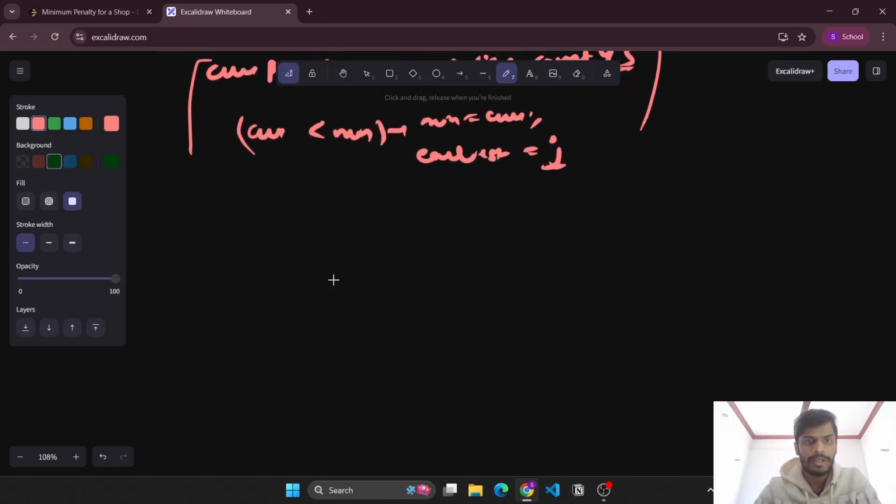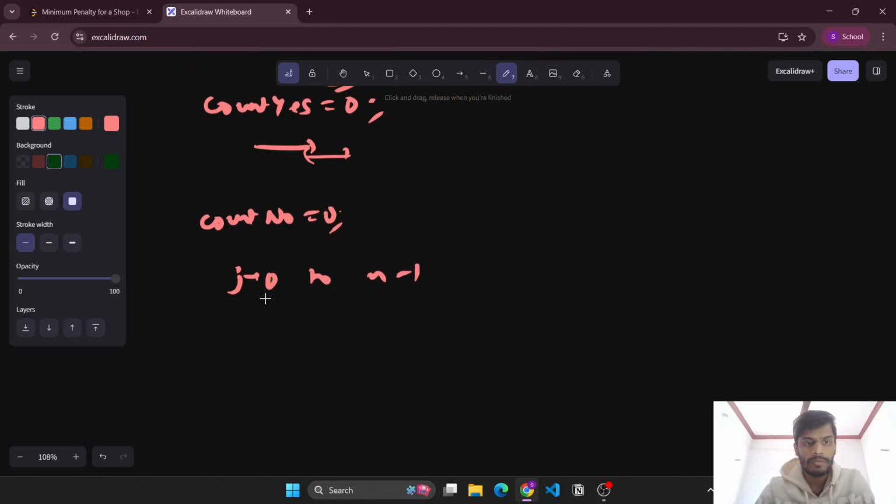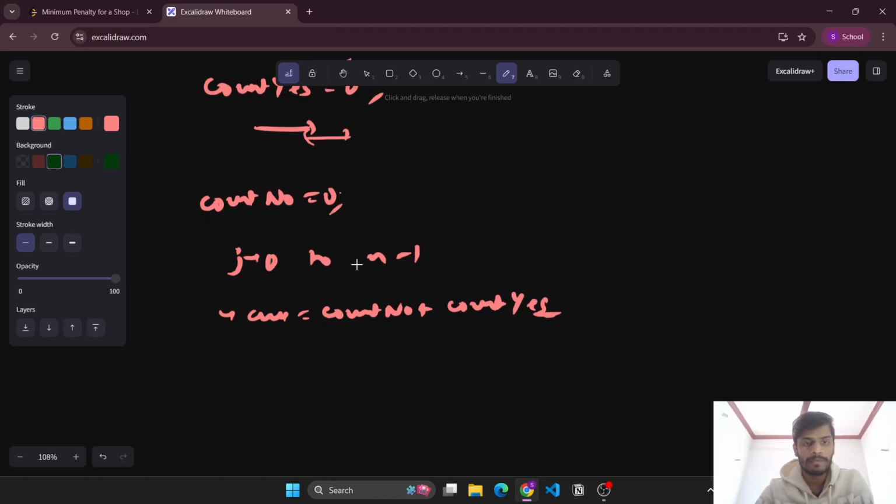So how will we do it? We'll first find the count of y's, initialized with 0, by iterating through the entire string. So count y's is calculated. Now we initialize the current no's as 0. Now as we move this j from 0 to n minus 1, we'll have some no's as well as some y's. So the current penalty will be simply the count of no's plus the count of y's. Now we simply see if the current penalty is less than the minimum penalty, and we update.